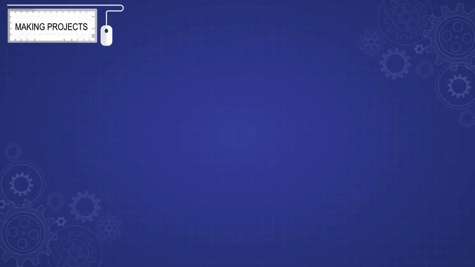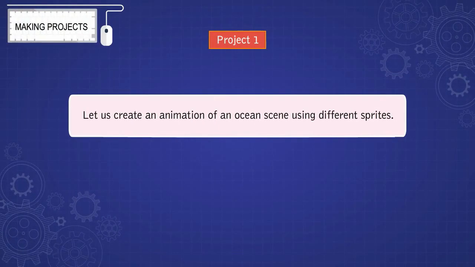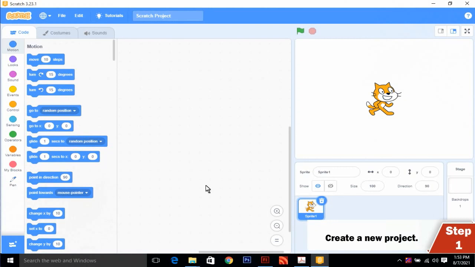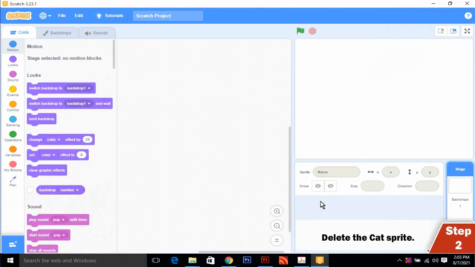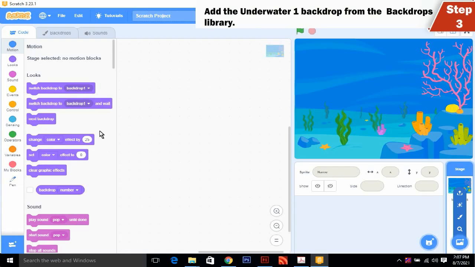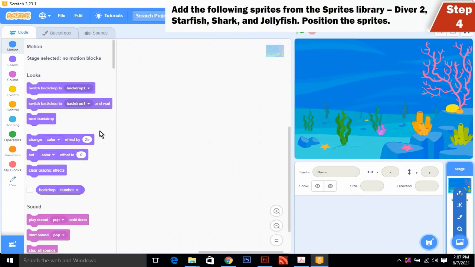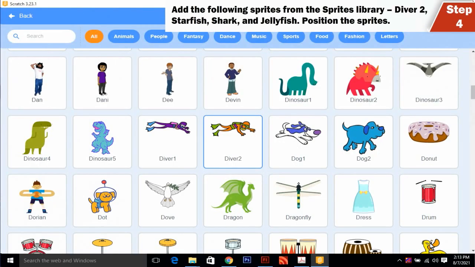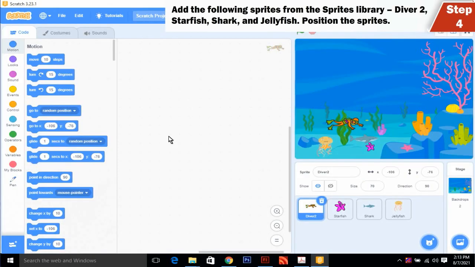Making projects. Project 1. Let us create an animation of an ocean scene using different sprites. Step 1. Create a new project. Step 2. Delete the cat sprite. Step 3. Add the underwater 1 backdrop from the backdrops library. Step 4. Add the following sprites from the sprites library: diver 2, starfish, shark, and jellyfish.